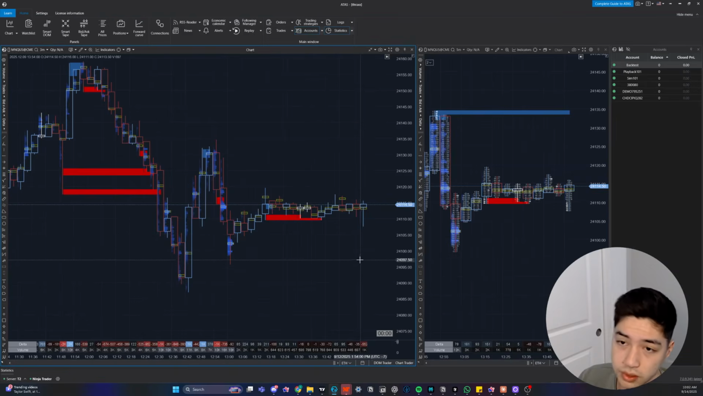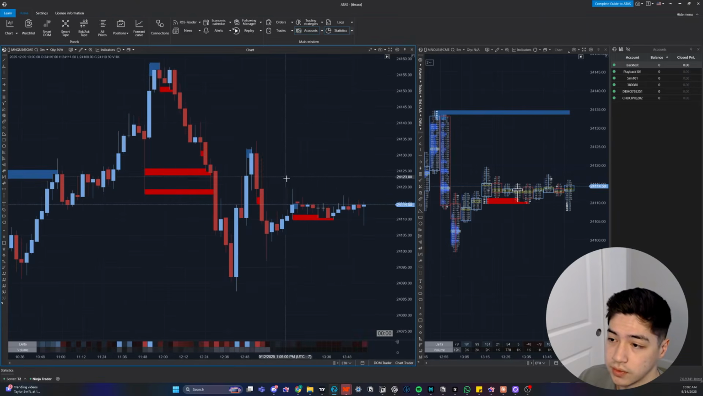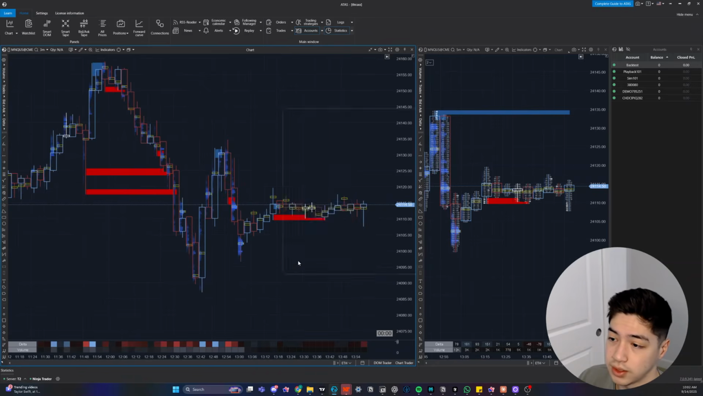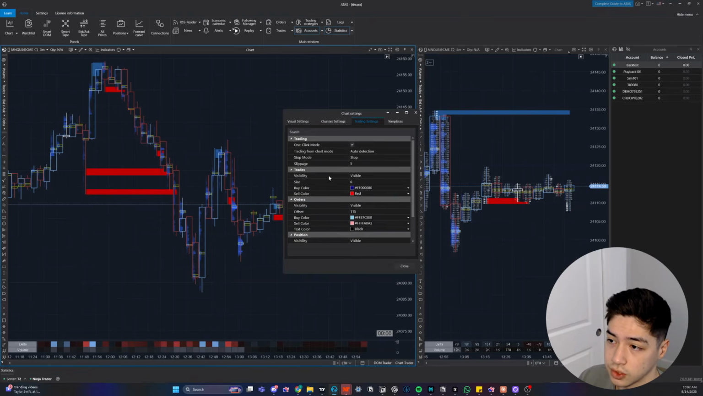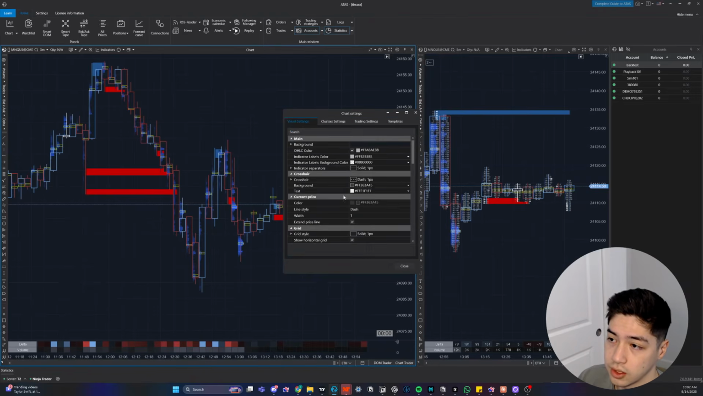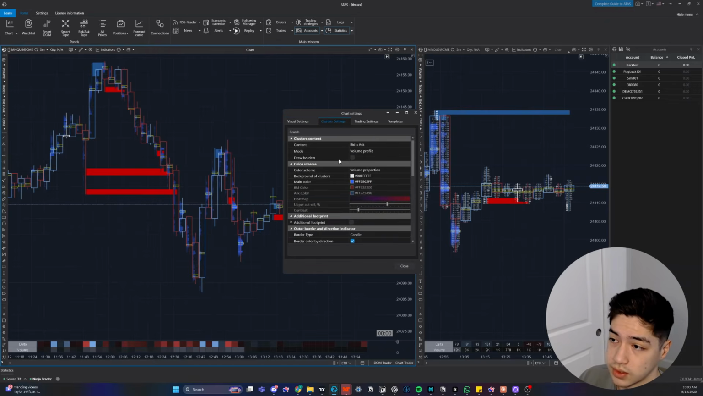So to get to the actual settings, if you didn't know, you would just right click, you go to settings, and you have a couple different settings here. You have visual settings, cluster settings, your trading settings, and then templates. So visual settings are just things like the background and showing current price and colors and things like that. You can mess around with that on your own. I'm not really going to go over that in this video. What I am going to go over is what you guys were requesting, which is the cluster settings.